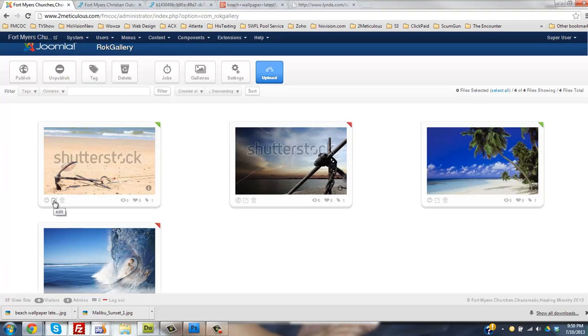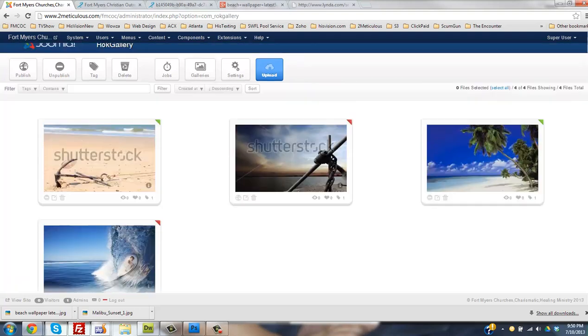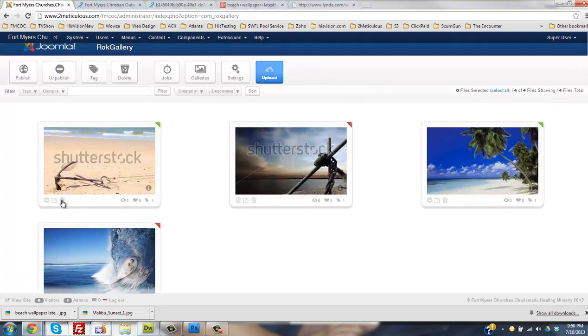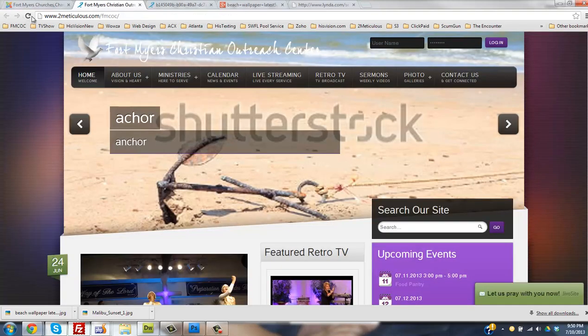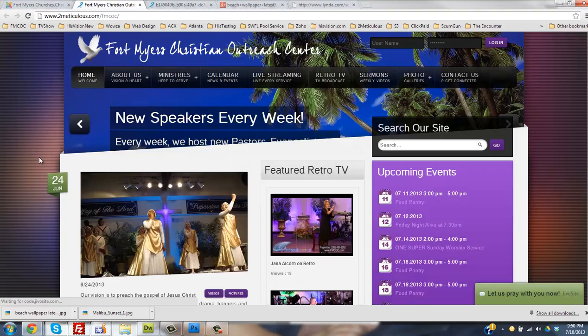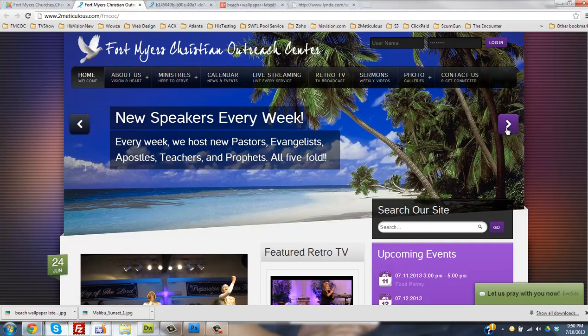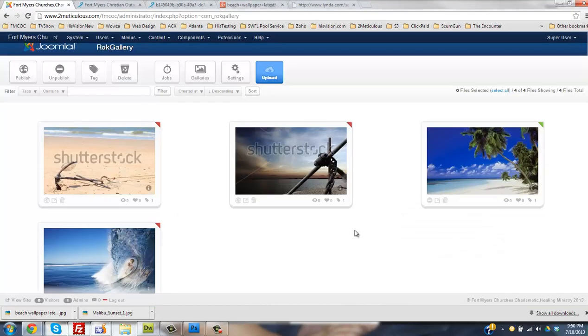Next to that is an icon called the edit icon. This is how you edit the image, the description that goes along with it, as well as the title. And you can delete one if you're through with it. So let's go ahead and unpublish this one. Go back to the front page, refresh the page, and notice that you can't click because the image is unpublished. It's no longer there.